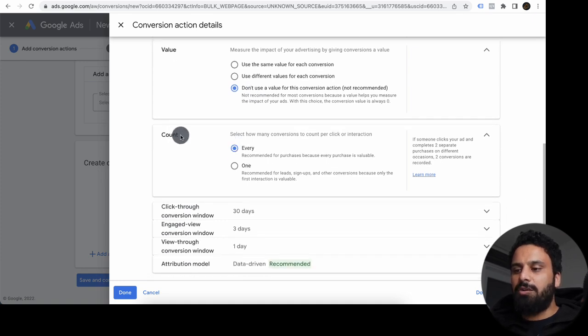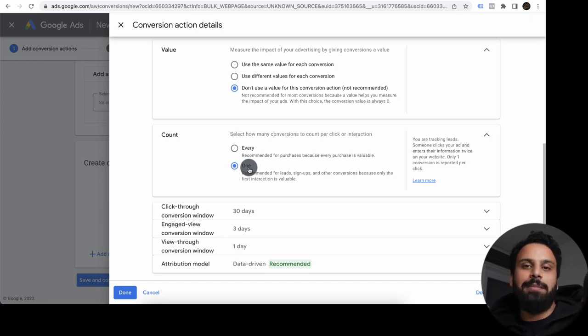Then it will ask you count, whether you want to count every conversion or just one for each person. So for example, this is helpful if we are a real estate client. Now if the same person for any reason fills 2 lead forms on the same landing page, probably they thought in the first, they refreshed quickly and they thought the lead was not submitted, they do it again. So in that case, we will count only one for each person because it's primarily one lead.